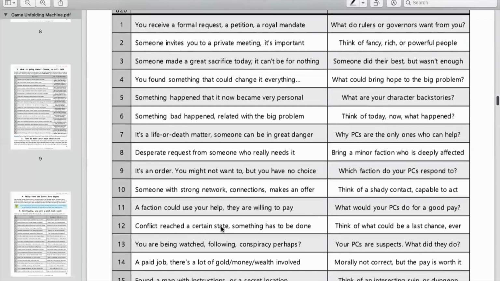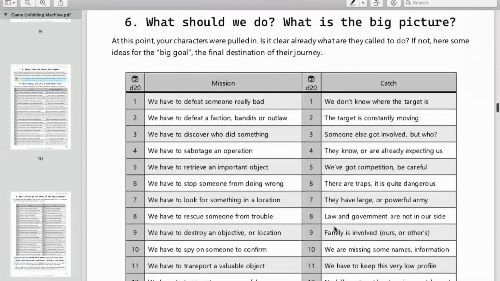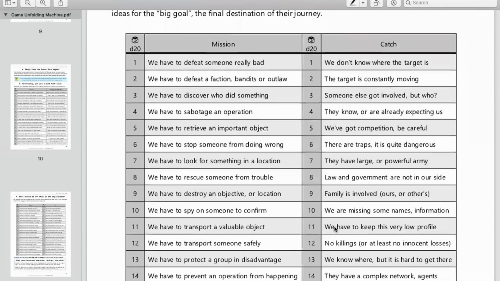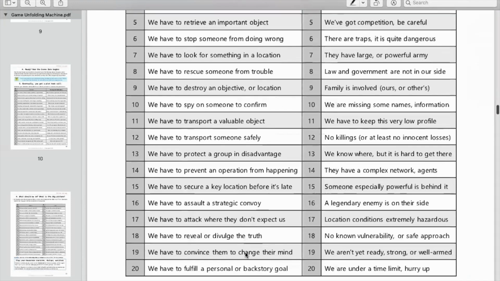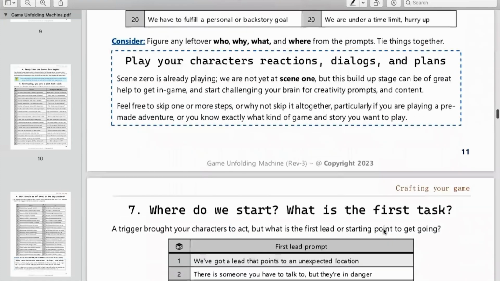Or conflict reached a certain state and something has to be done. Think of what could be a last chance ever. What is the bigger picture mission and what is a catch? So 2d20 table here. We have to defeat someone really bad. The catch is law and government are not on our side. Or we have to transport someone safely. The catch is the location conditions are extremely hazardous.